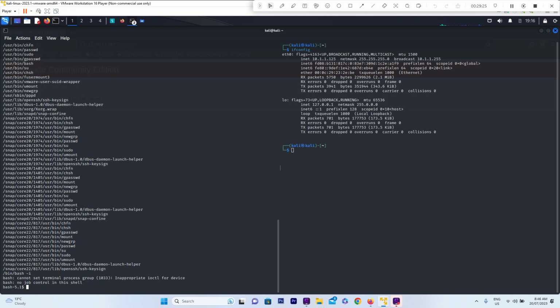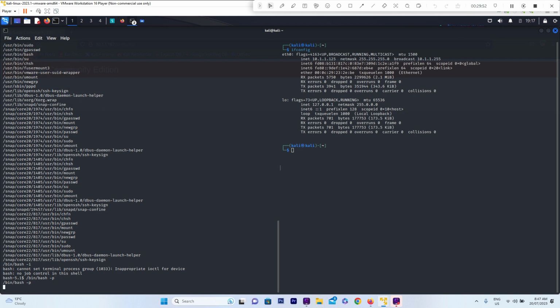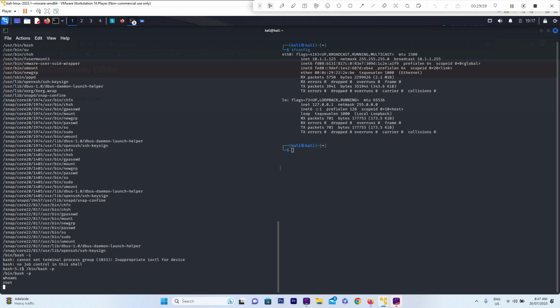and now to exploit this vulnerability, we can try /bin/bash -p, and -p just essentially maintains the elevated privileges so it doesn't drop down. So if this was running as root, then we're going to get a root shell. Type in whoami, you can see we're running as root now.